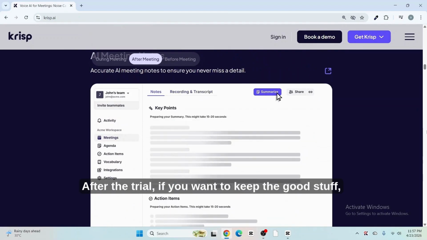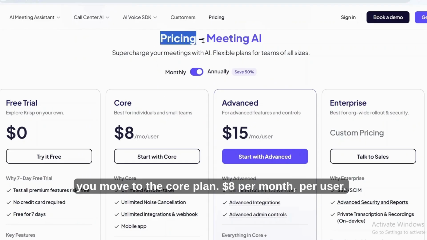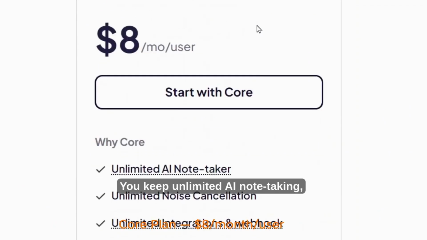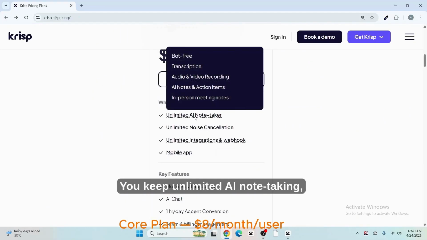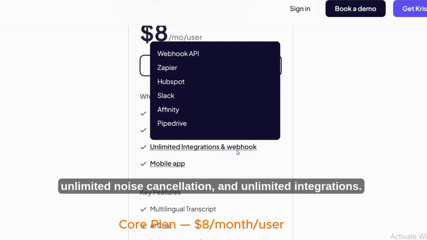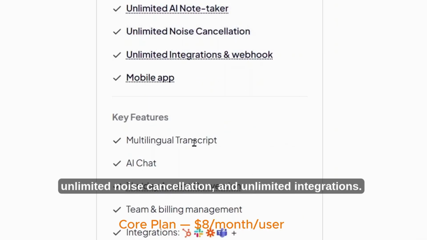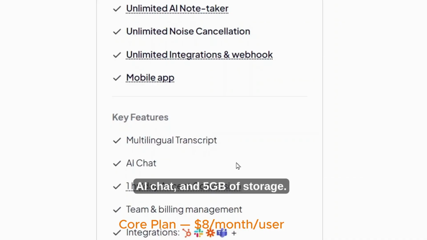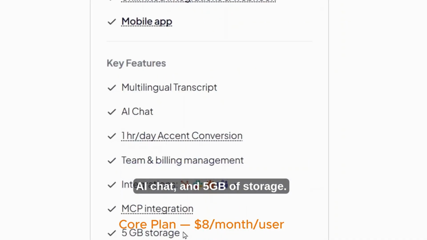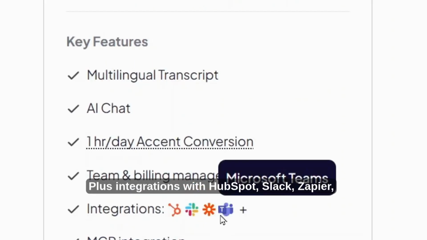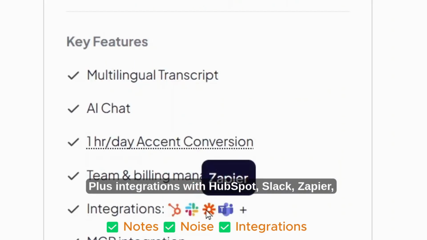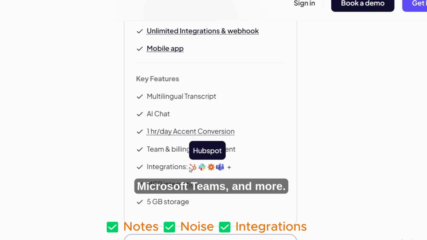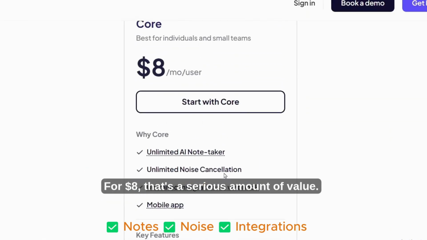After the trial, if you want to keep the good stuff, you move to the core plan. $8 per month, per user. You keep unlimited AI note-taking, unlimited noise cancellation, and unlimited integrations. You also get the mobile app, multilingual transcripts, AI chat, and 5 GB of storage. Plus integrations with HubSpot, Slack, Zapier, Microsoft Teams, and more. For $8, that's a serious amount of value.